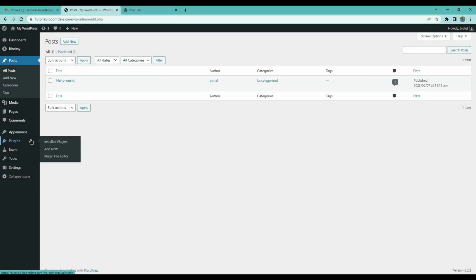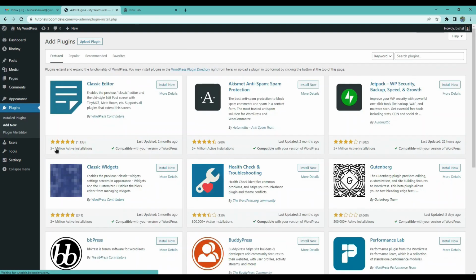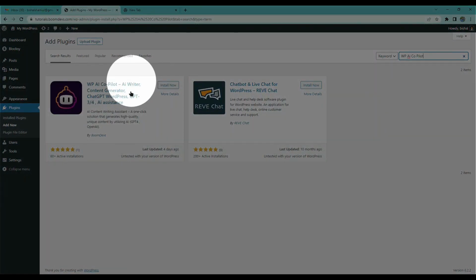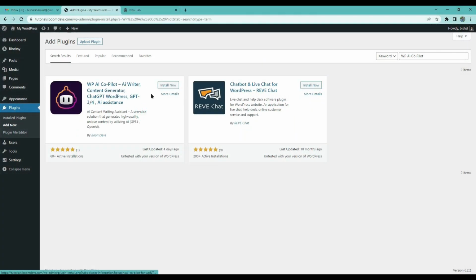We'll go to the Add New Plugin section and search for WP Co-pilot. This is the plugin. Let's install it. You can also search by the name of the company, BoomDevs.